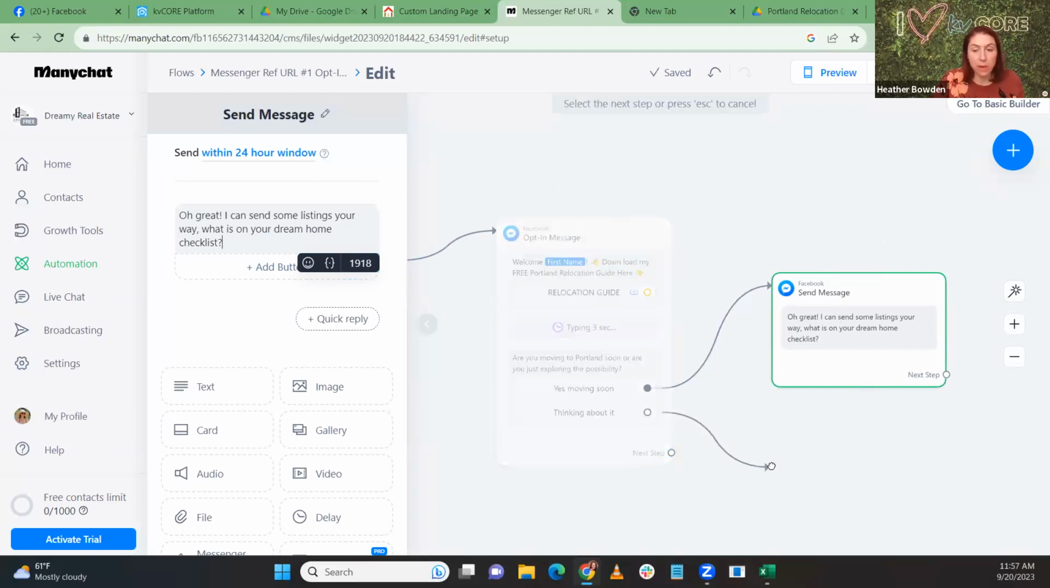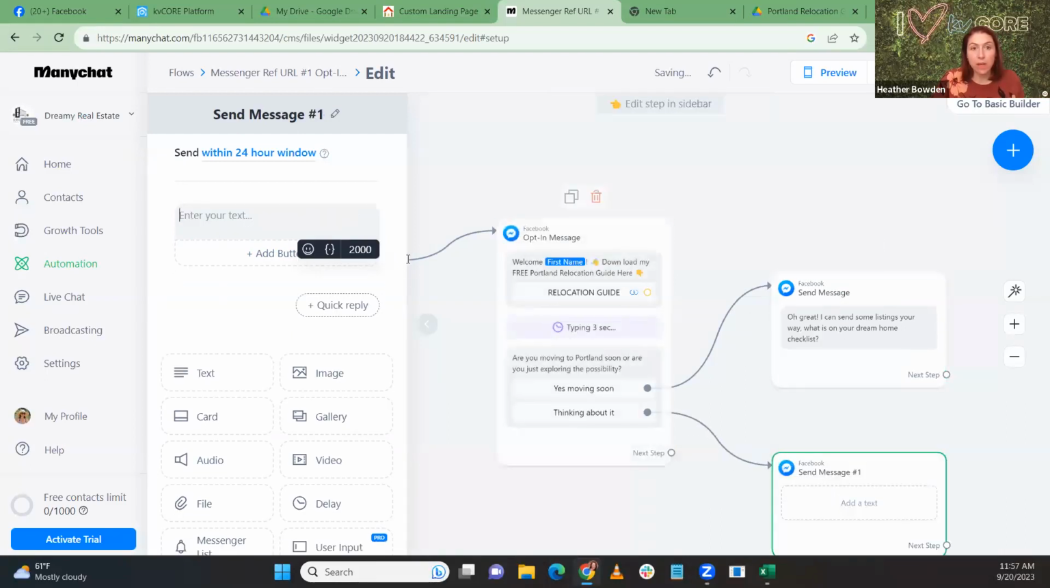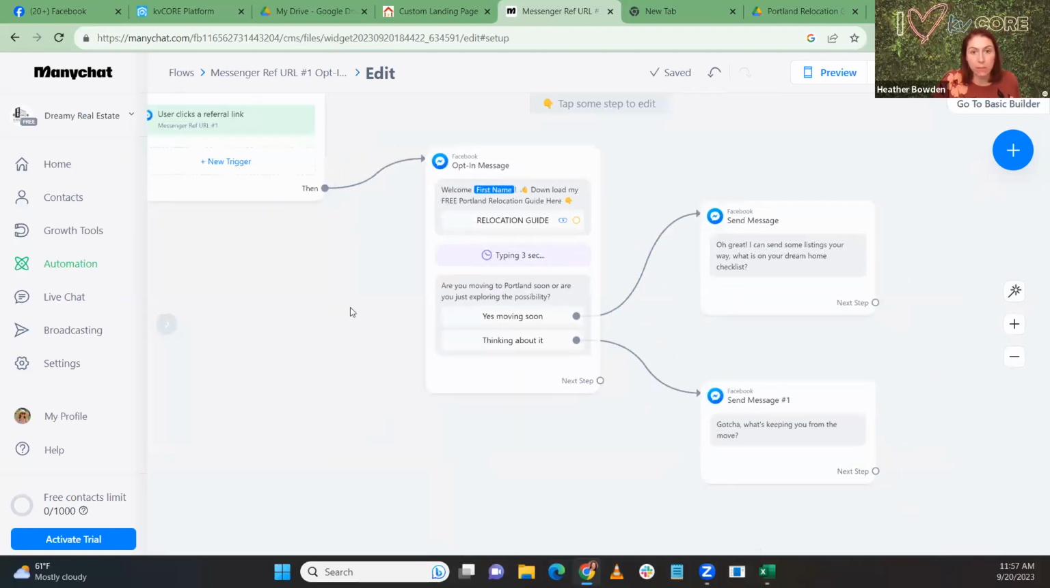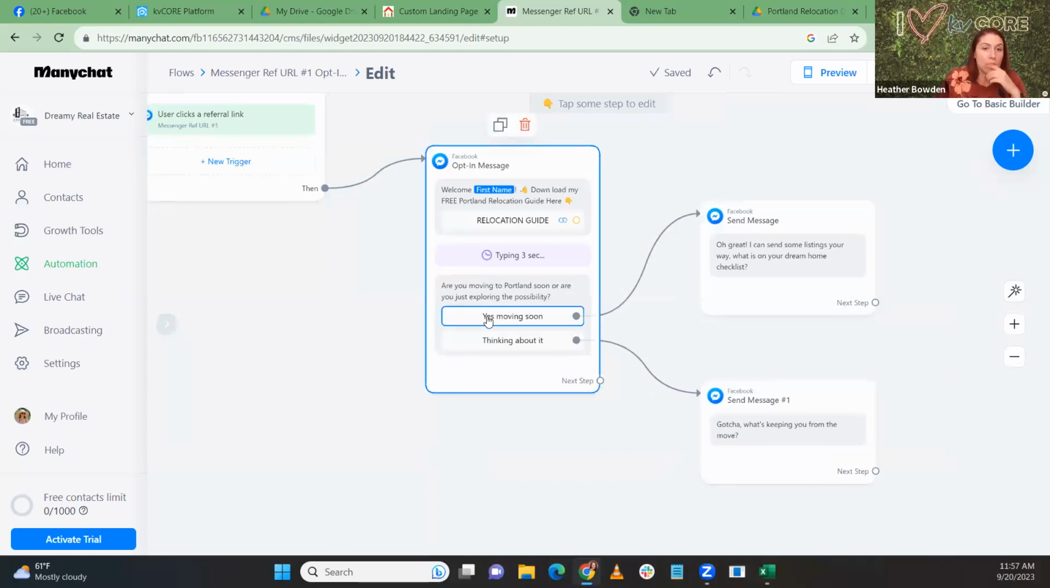Or if they just say thinking about it, you could say something like, gotcha, what's keeping you from the move? Or whatever. Like I said, whatever you ask, whatever they say, you can give an answer to, basically. But in order to make this happen, you have to make it so they have to choose one of your options, obviously.